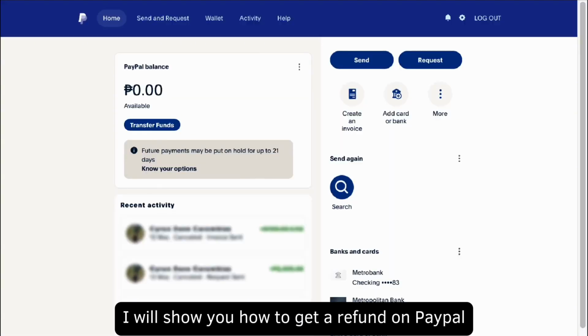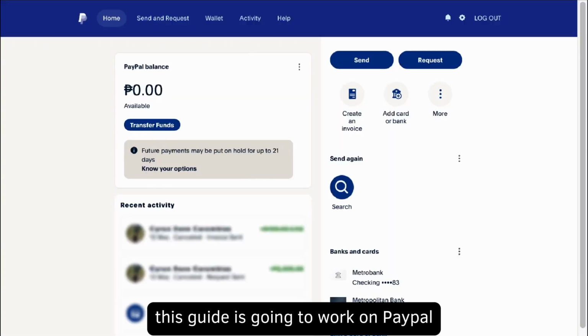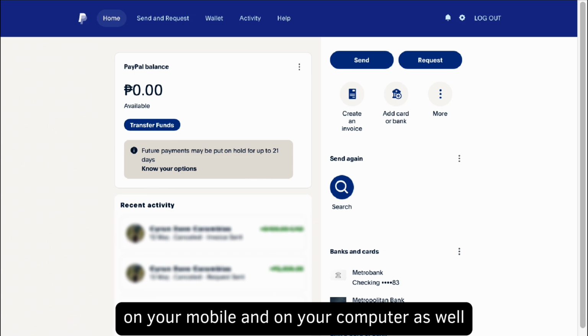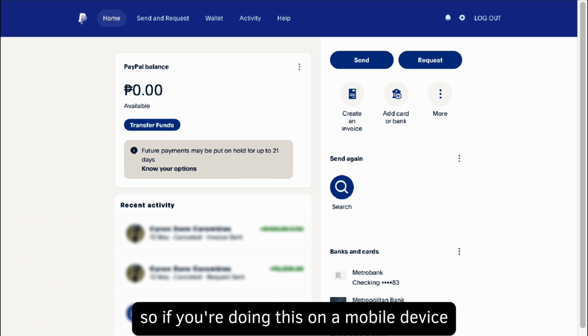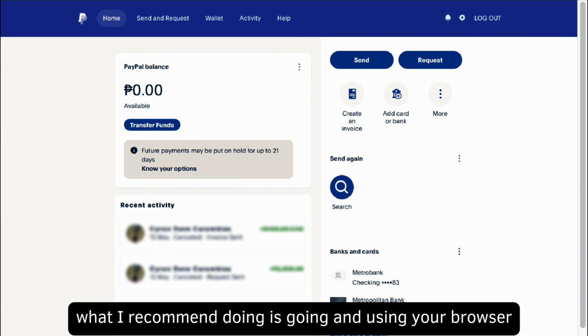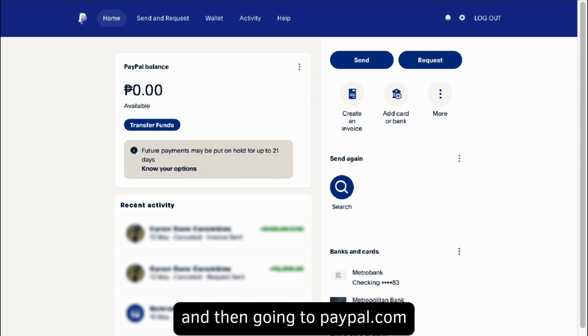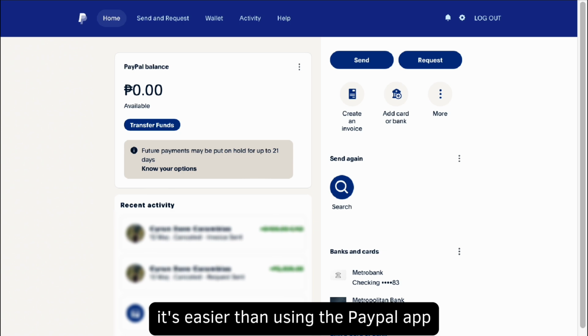In this video, I will show you how to get a refund on PayPal. This guide is going to work on PayPal on your mobile and on your computer as well. So if you're doing this on a mobile device, what I recommend doing is using your browser and going to paypal.com. It's easier than using the PayPal app.